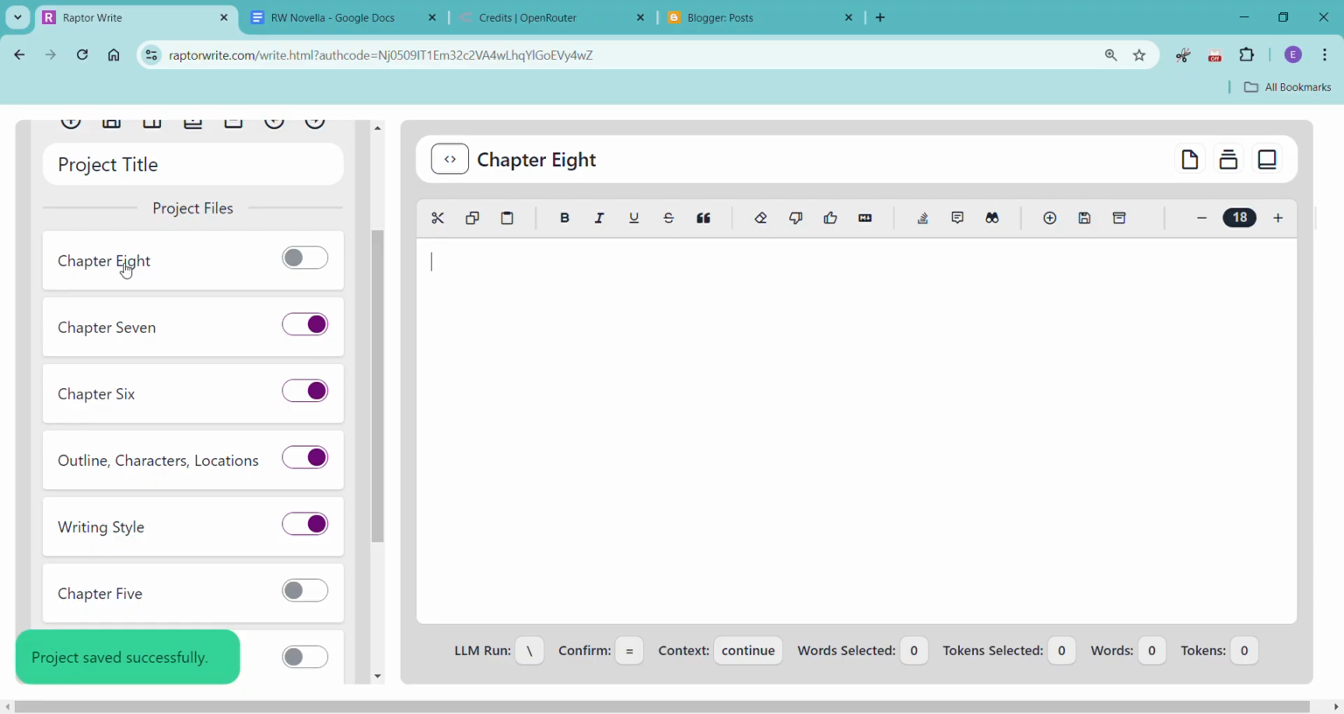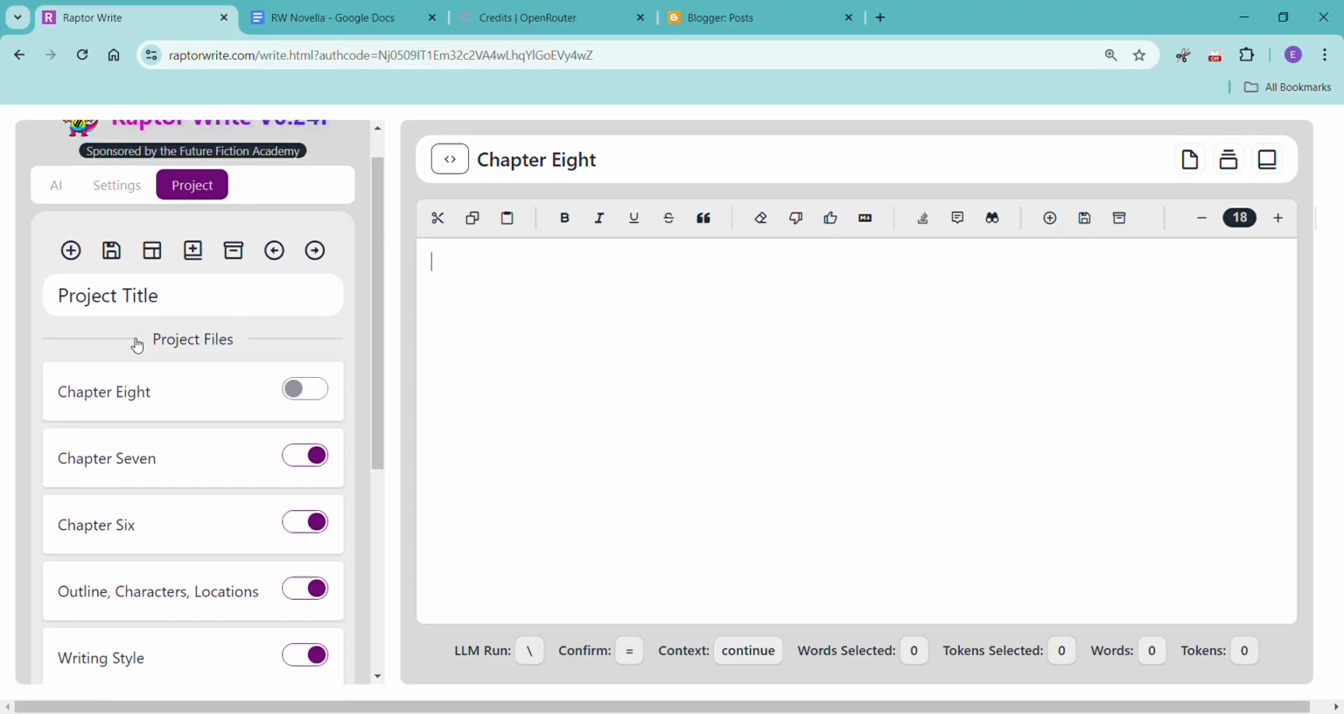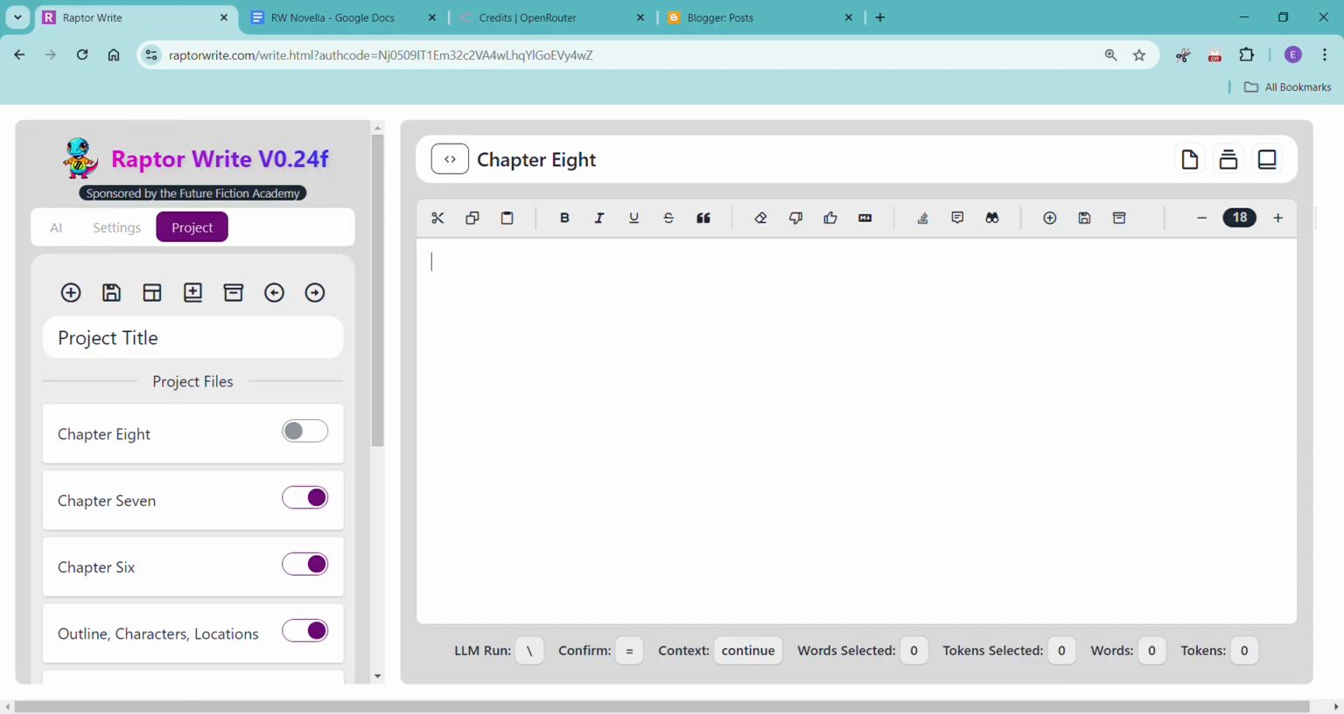So we're on chapter 8. This, of course, is Raptor Write. Raptor Write itself is free. You do need to sign up for Future Fiction Academy to have access to Raptor Write, but it's free. The AI inside of Raptor Write has some costs, per token, but there are free AIs as well.